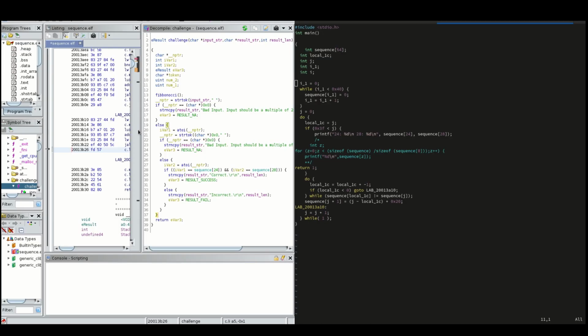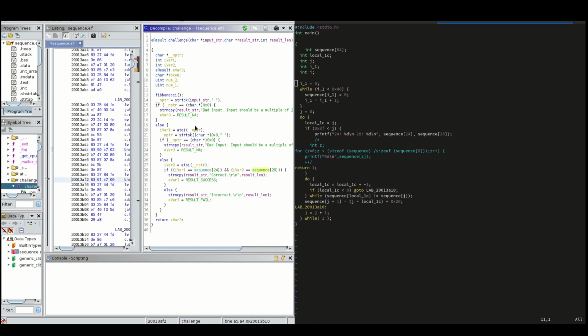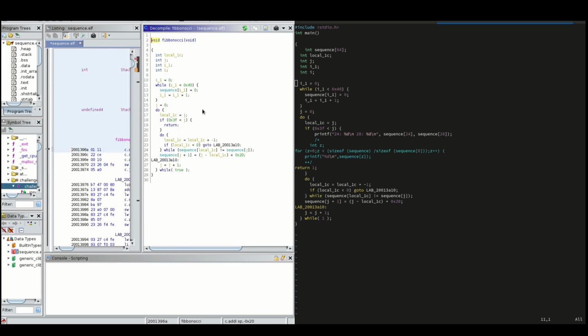Sequence asks us to input two numbers that match the input of the sequence array. This array is initialized over here in this function. However, if we copy it over into a C decompilation and print out the two array values it's looking for, 24 and 28, we get the right inputs, 0 and 38, and that gets us the answer.